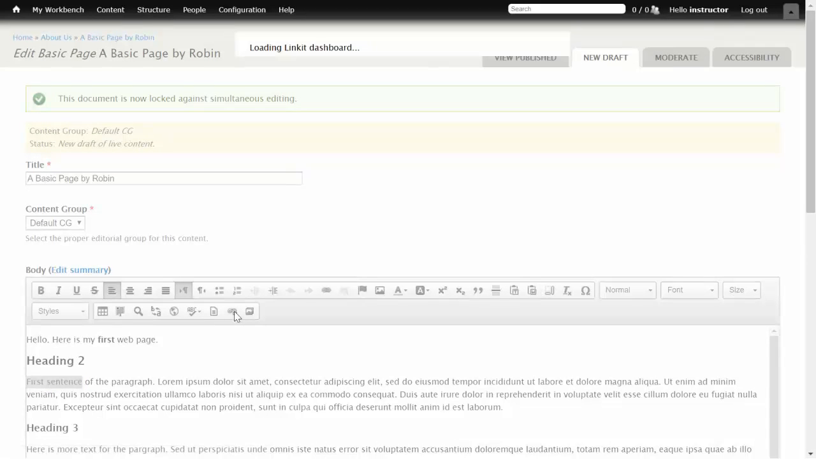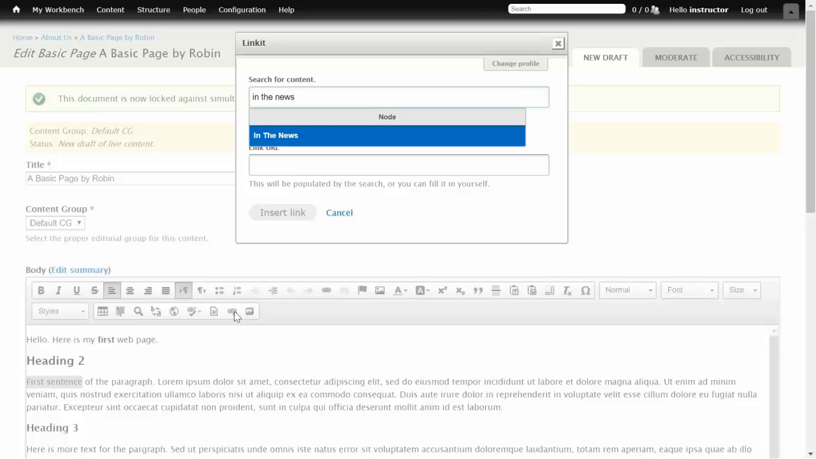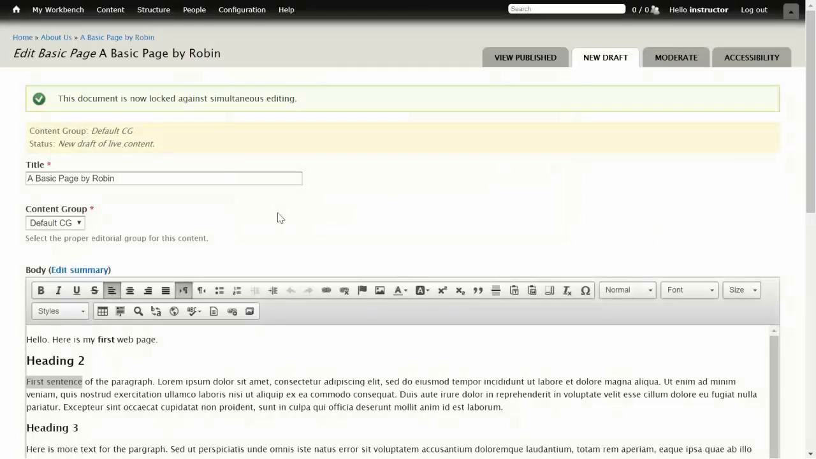When you click on Link to Content, it loads the Link It dashboard for you, that search dialog box. You can type in what you would like the website to be looking for, another page in your website, and in this case I come up with what they call a node, another page called In the News. And when I choose that, Drupal will have its own way that it refers to that page, but that's not what the users see, don't worry. When we click Insert Link, it will bring that link into my page.